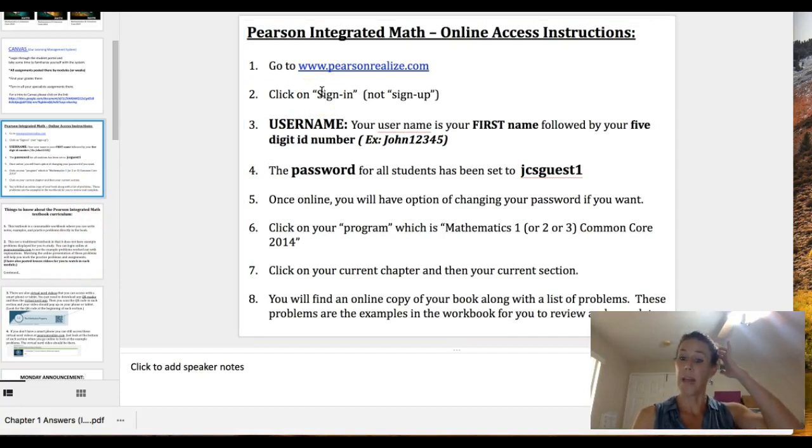The Pearson Online Access instructions are here. This is what's posted in Canvas under About This Course. You're going to go to Pearson Realize. You're going to sign in, not sign up. I've already created a username and password for you. Your username is going to be your first name followed by your 5-digit ID number.